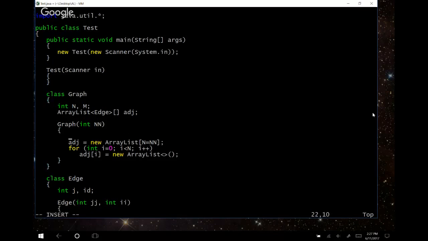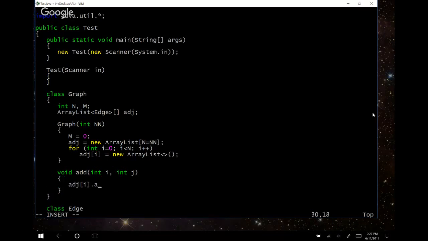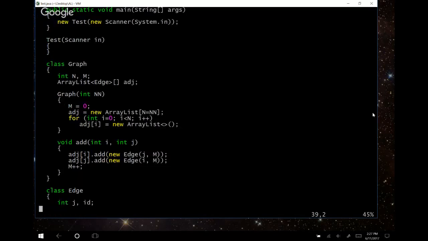And what I'm going to do is this m value. So n is the number of nodes, m is the number of edges. So every time I add an edge to this graph, I'm just going to increment that counter. Just going to make an ij edge to be added. So adjacency, and you add edge j and then m. Every time I add an undirected edge, I have to add it both ways. And then I'm just going to keep this counter.